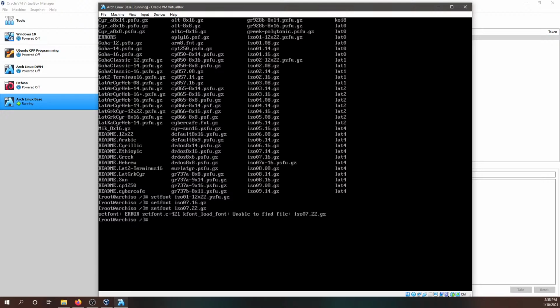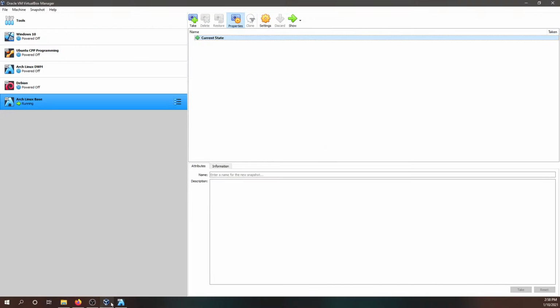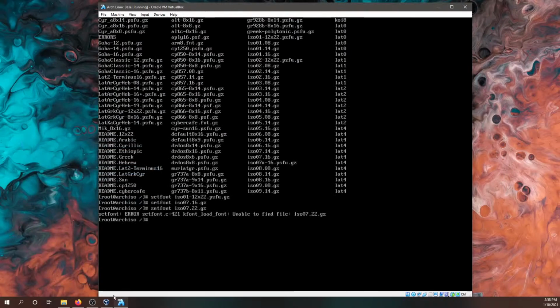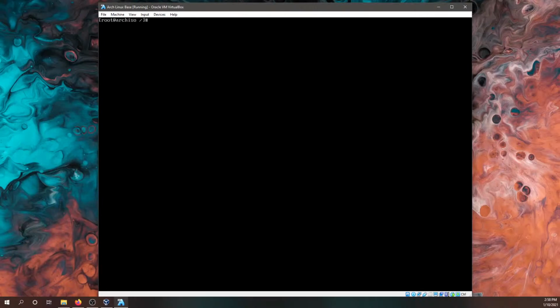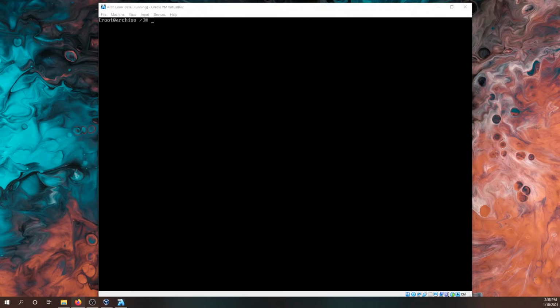Maybe if I install like terminus font or something, that would make life easier. All to make some text bigger. That's why this can get intimidating, using Linux and Arch Linux specifically.